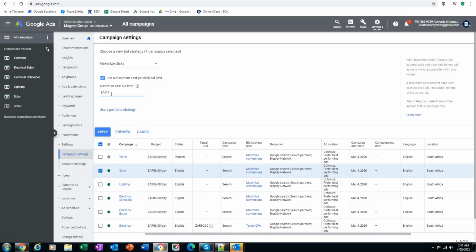So it depends how much you want to spend. If you have a smaller budget and you want to maximize it, this is what you can do. Say, for an example, you have a 10 rand daily budget and you want to maximize it, you want to get more clicks from it, so you can set your bid at R1, and that's it. So you are going to achieve the results that you are looking for. So that's that. I think that's all we are going to talk about today.